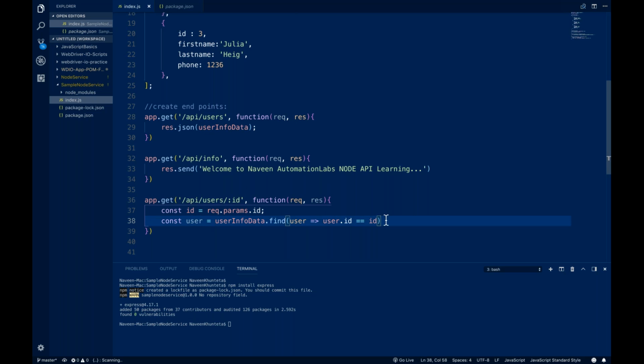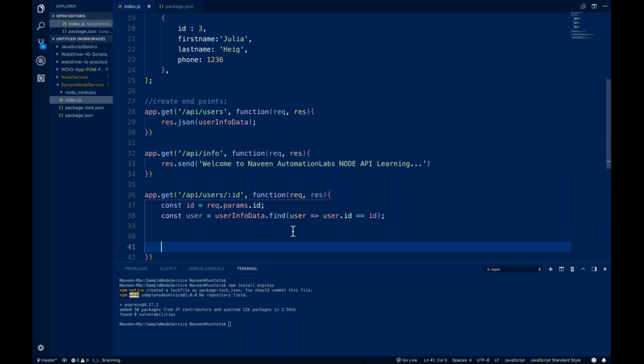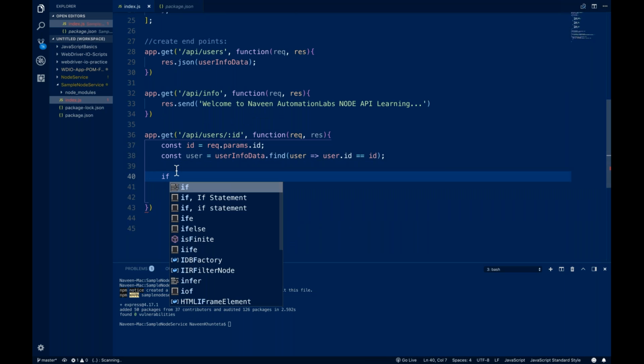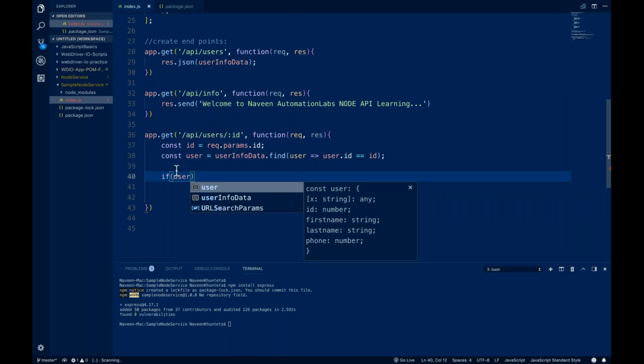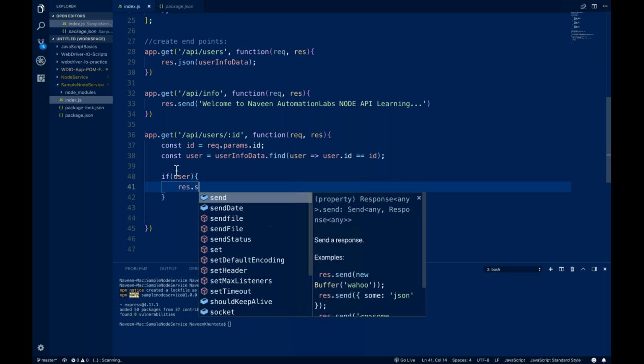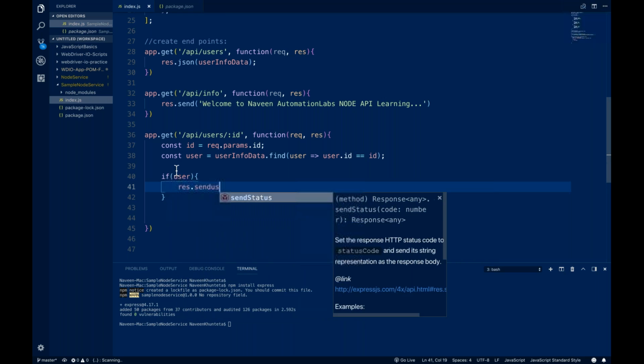Okay, and after that, guys, we will come over here and simply put one if condition: if the user is there, then you simply write response.send and return this particular user.